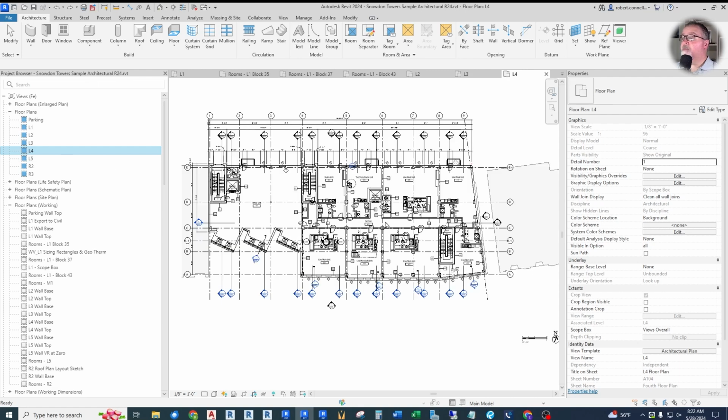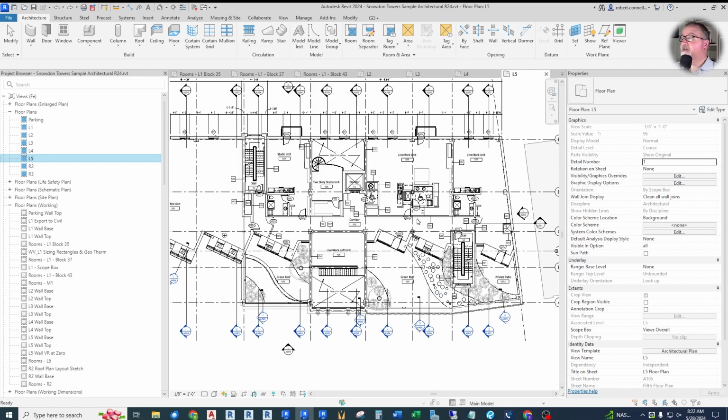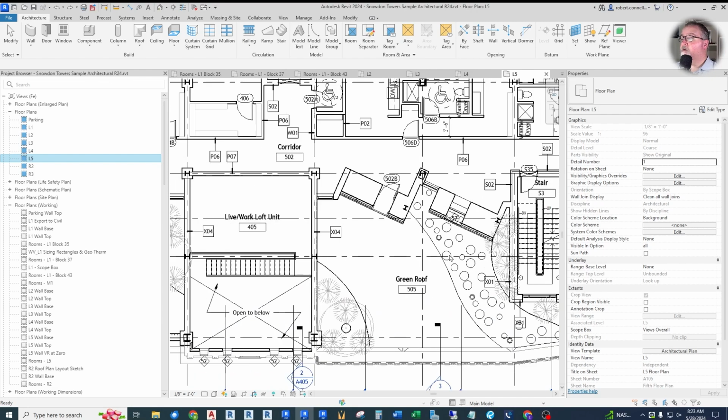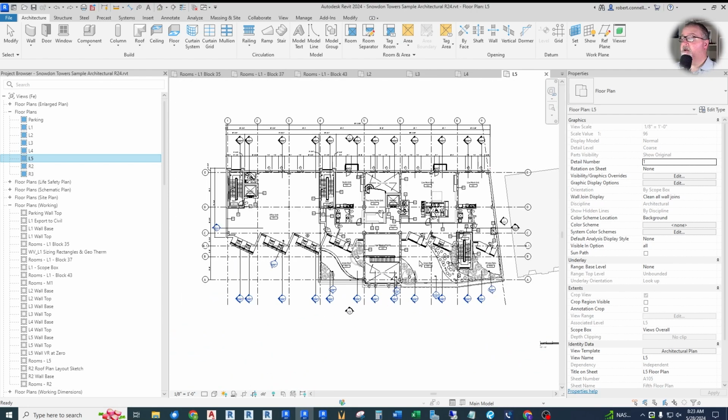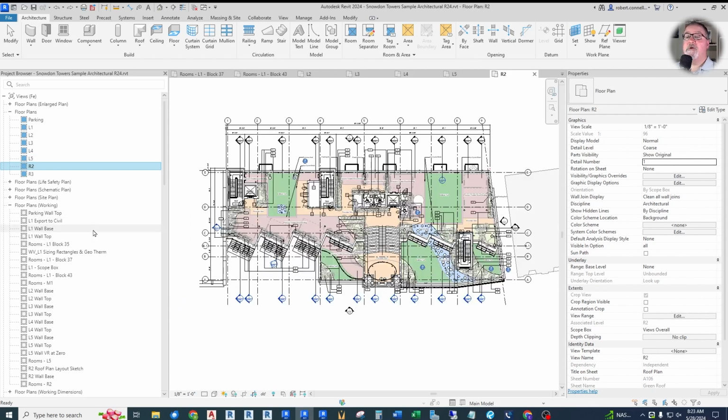This one has no plan regions, so we're getting simpler now. What happens when we get to level 5? Same thing, that all works. Even the roof works with level 5. It happens to be the roof of the level 4 there. Now we have roof 2. We never did use roof 1. So roof 2 is a good level to use.